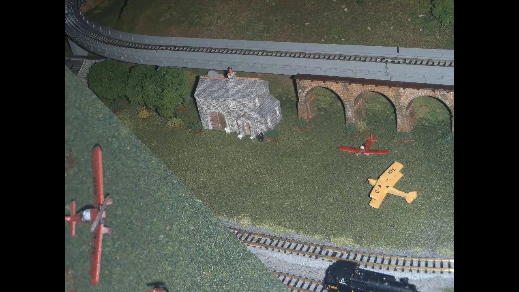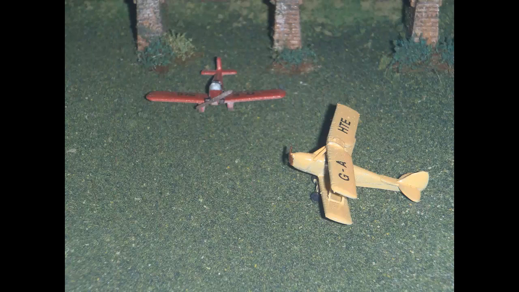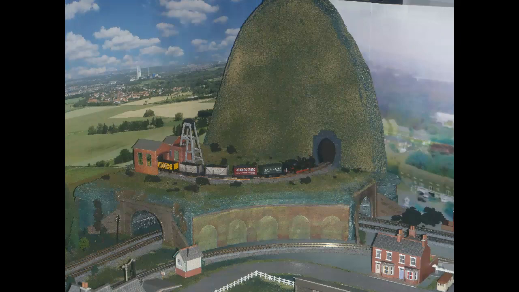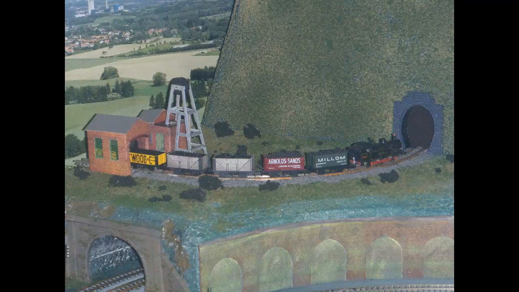Here's a close-up of the two planes, nominally a Tiger Moth and a Turbulent, not that I'd claim they came out terribly accurate. Here's the tunnel, which was built from foam with plastic portals and a printed card retaining wall. I built this coal mine from an old Builder Plus cardboard kit that I picked up, and then I added a little rail branch with a train to it. The loco is a refinished Farish shredded wheat item.